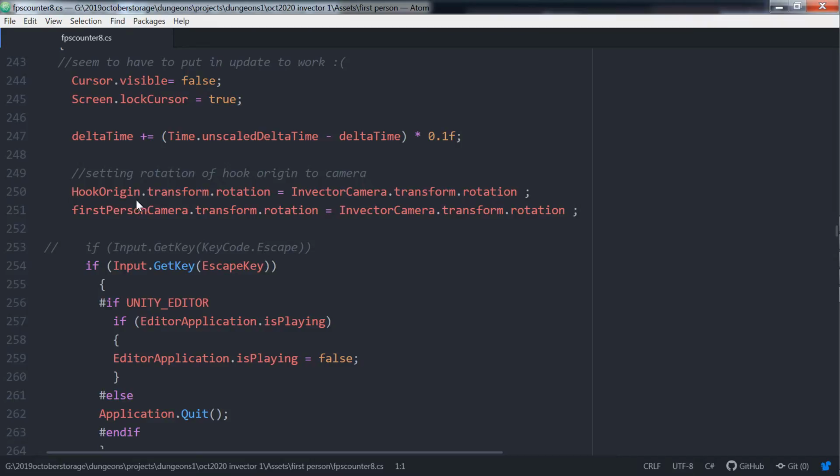So we're connecting the hookshot origin.transform.origin to the Invector camera. So everywhere the Invector camera rotates, we've got the hook origin rotating, which is the box in our chest. We can make it into a belt or whatever you want to make, but at the moment it's just a box. And it also transforms the first person camera.